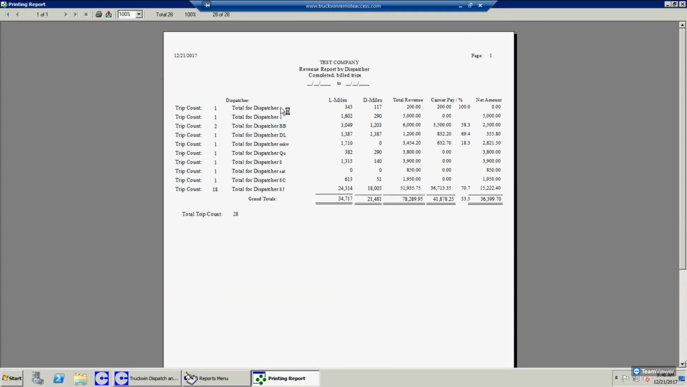you'll see what it does is it lists all the dispatchers that you have in your database and whatever date range you put in, and it lists how many trips they have. And over here is your loaded miles, deadhead miles, total revenue, the percentage of pay, and the net amount on what you made for those trips. So kind of a nice little report if you're doing a lot of things by dispatcher.